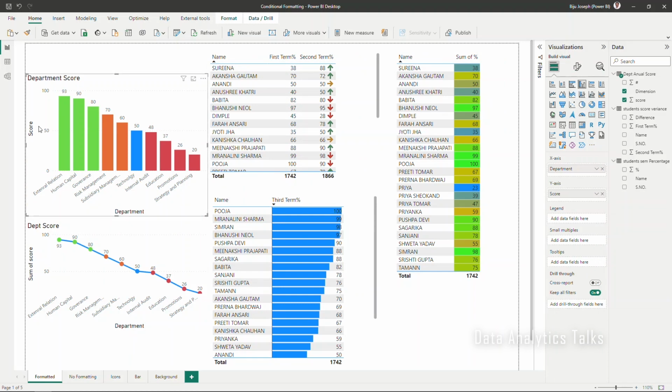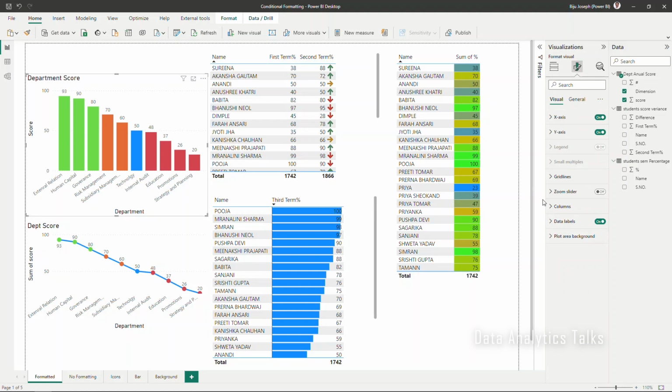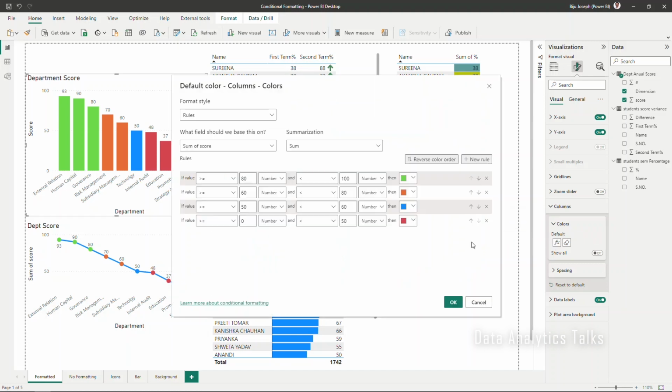How do I check how the conditional formatting has been applied? For that, first of all you have to select the visual, then go to the formatting, then we have the columns. So we have colors, right? Basically, it is using conditional formatting. Whatever conditional format is currently applied, you can clear it by clicking here, but you can also see and edit it by going to the conditional formatting function. So let's go and understand.